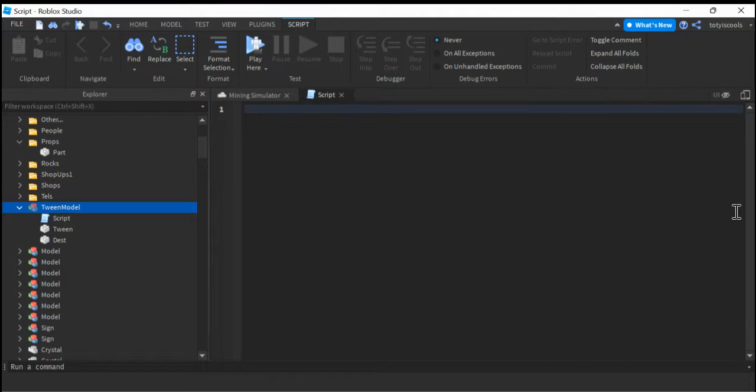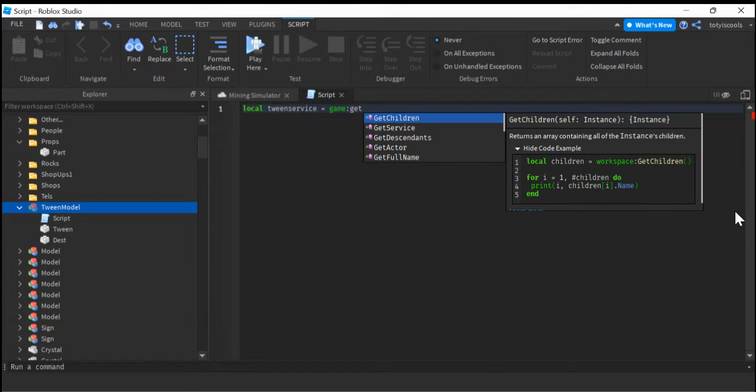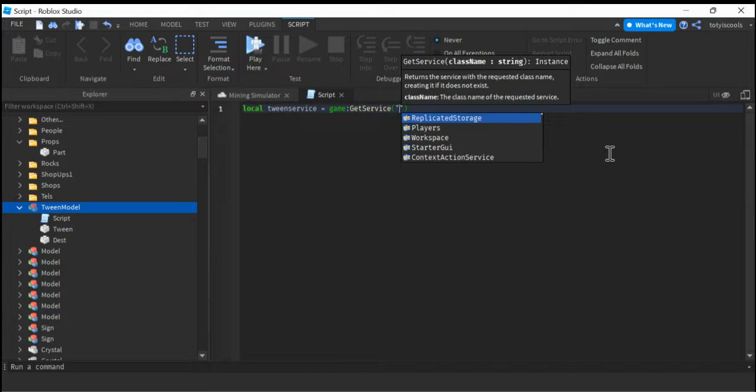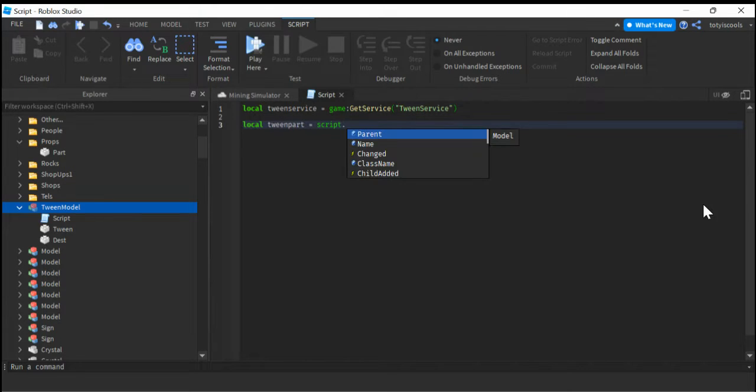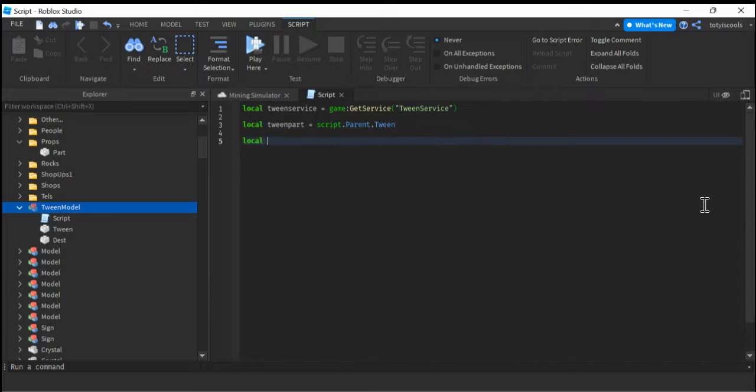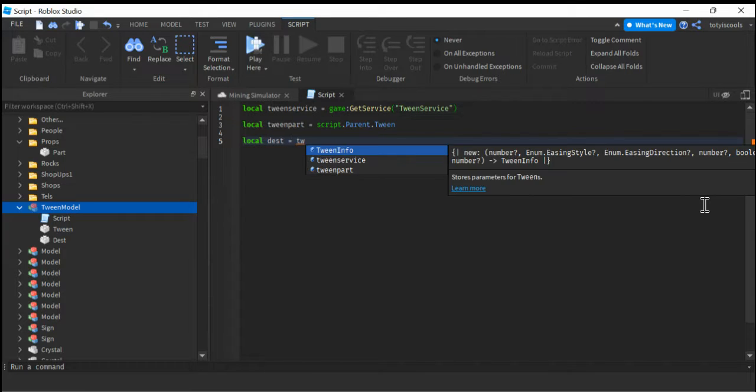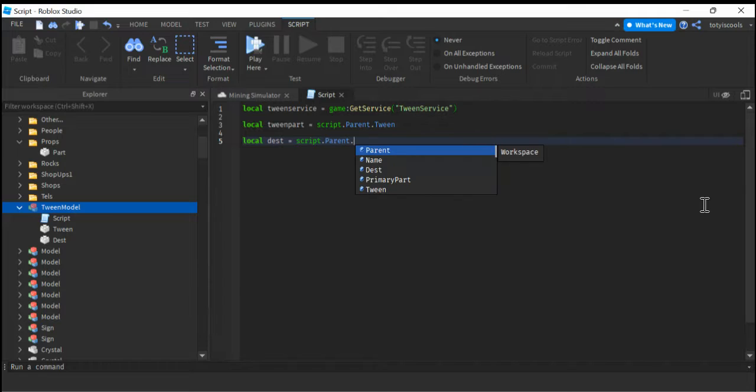As I said before, we have the basics of TweenService, so we're going to have to get TweenService. To do that, up here we're going to say local TweenService equals game:GetService, and then in a string, or two quotation marks, we're going to say TweenService. Now we've got TweenService as a variable. Now we're going to create two variables for our parts: local tweenPart equals script.Parent.Tween, and then local dest equals script.Parent.Dest.